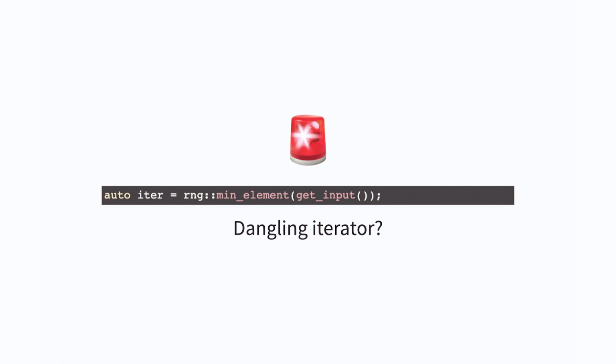Yeah? Is it possible to detect that it's R-value and then still returning iterator? One moment. I like the way you're thinking.